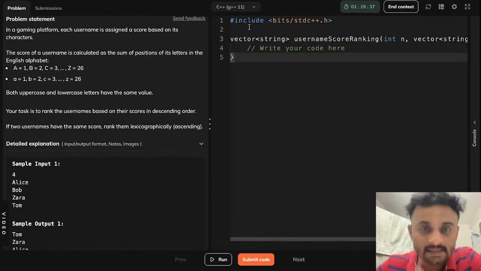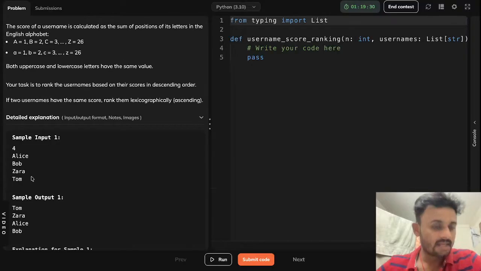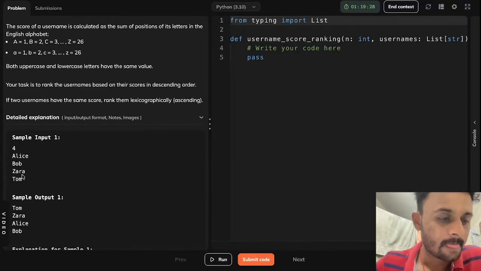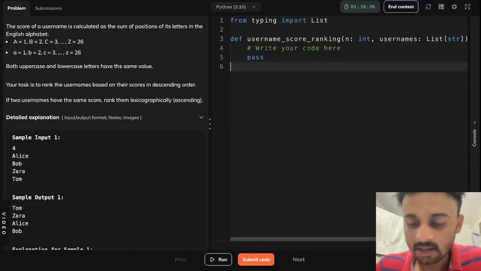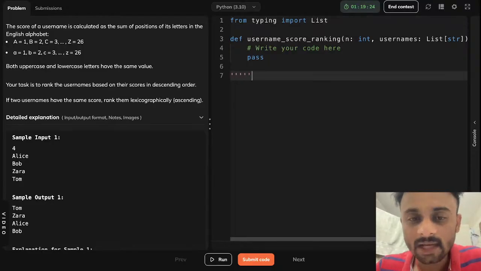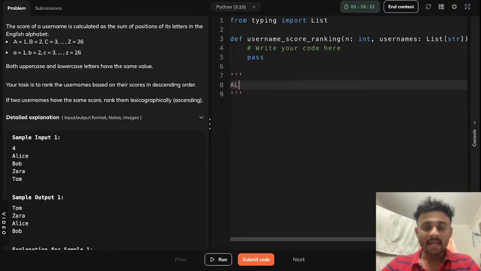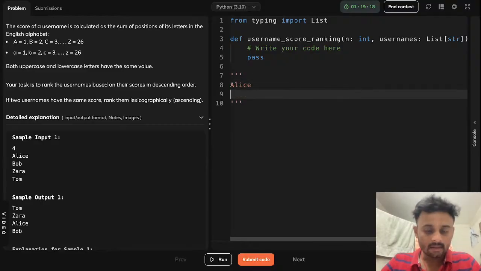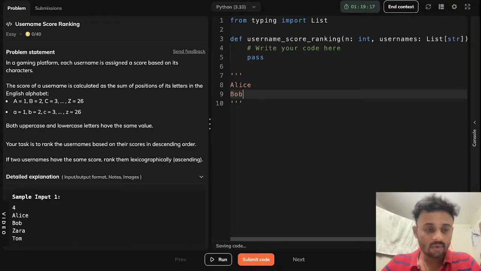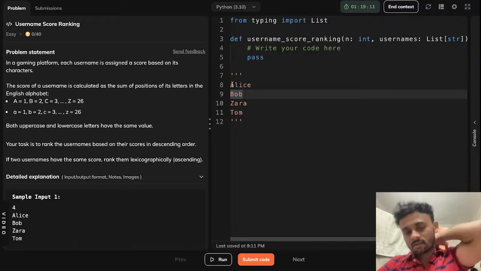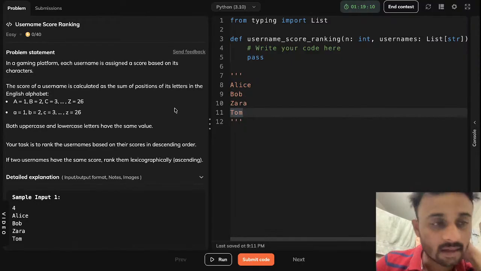Okay, nice question. So let us first try to dry run this question and then we'll solve it. So let us take this example. I'm unable to copy here, so let us make a multi-line comment. After that, I'll write Alice and then Bob and then Zara and then Tom. So these are the four given usernames.